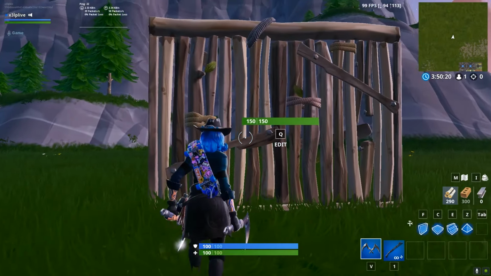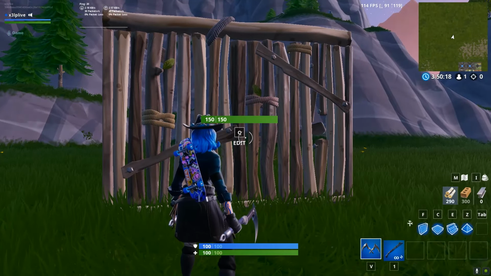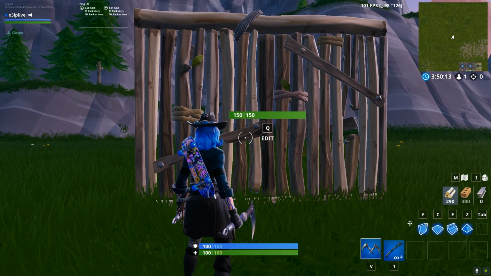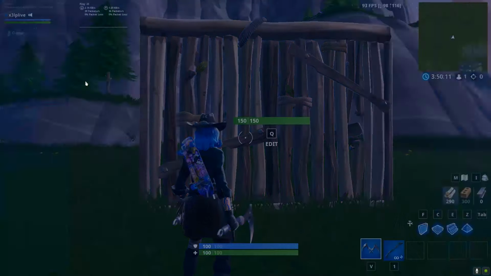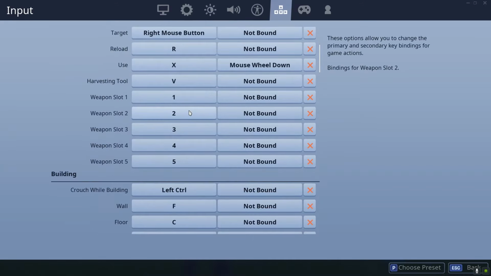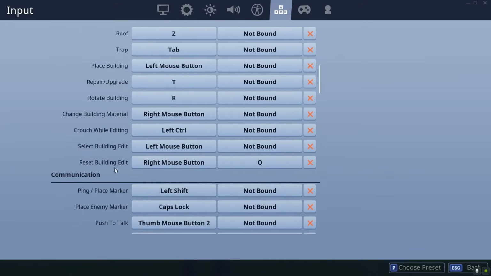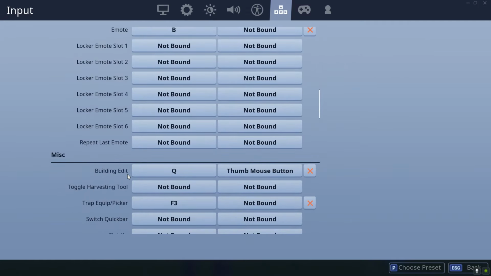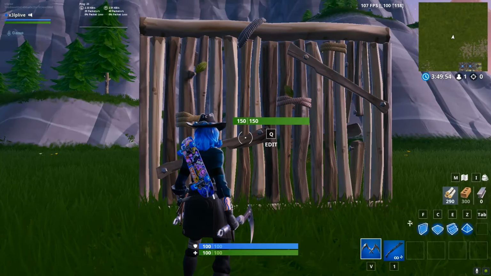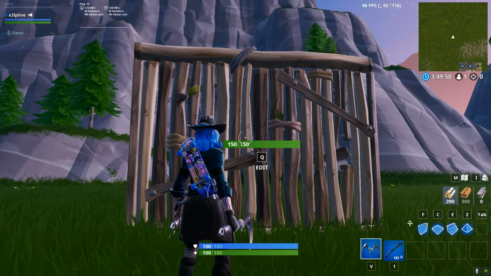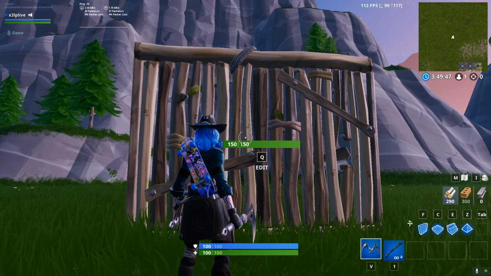Now, if you want to use scroll wheel, the first thing that you need to know is what happens when you bind 2 actions to 1 button. So if I go over to my settings and to my buttons, you'll see that I have my reset build edit to Q and my building edit to Q as well. This means that my Q is actually doing 2 things. When I press Q on the wall, it does 2 things. It resets and it confirms or begins a build.